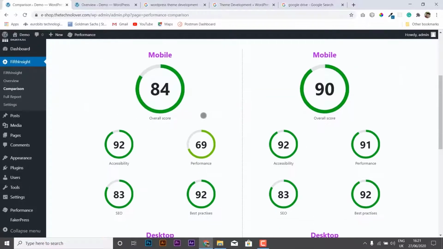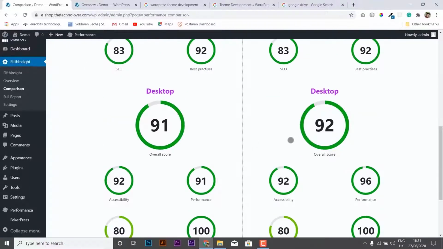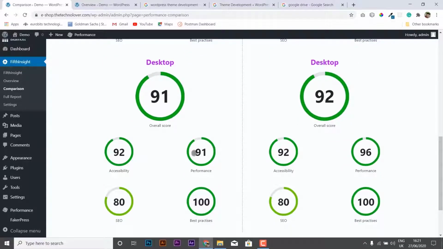Now here you will see the mobile score improved from 69 to 91 and the desktop score improved from 91 to 96 with just minimal configuration. Now you know how to configure caching in WordPress. In the next video, we'll see image optimization and how image optimization improves WordPress performance.